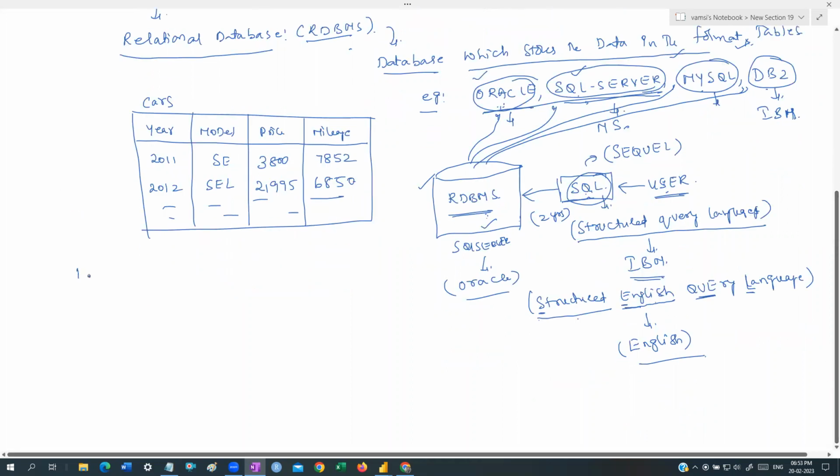Anyhow, let me tell you a few points. One of the first points is that it is a non-procedural language, guys. I know what the importance of SQL is.